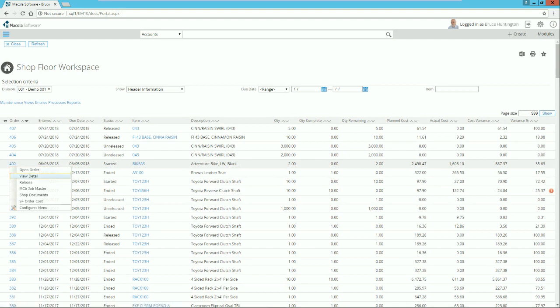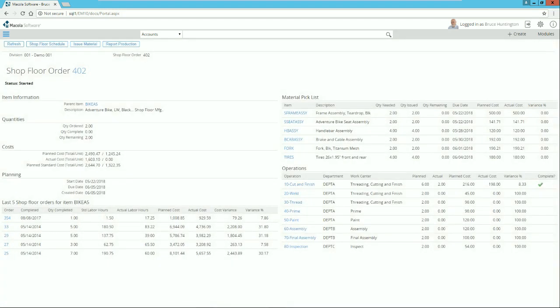So if we were to go take a look at shop order number 402 here and open that order for detail, we can see some information about it, maybe the last 5 times that I've built this order and maybe what its variances are inside of here. I also have the material pick list to which I can see the components that went into it and how many have been issued to that job. And I'm also seeing the bill of routings or the steps involved in getting the product manufactured.